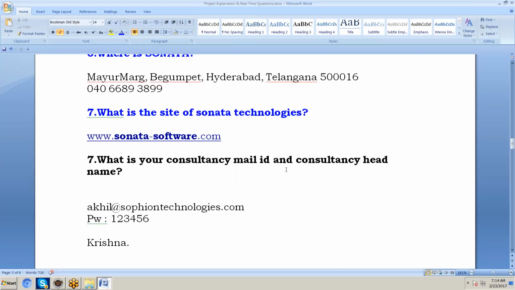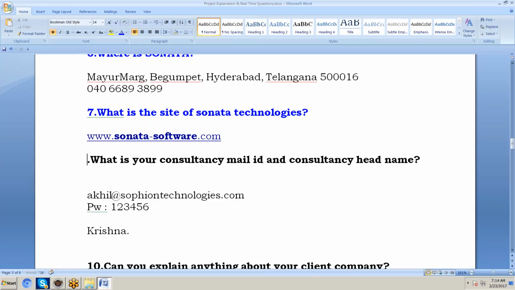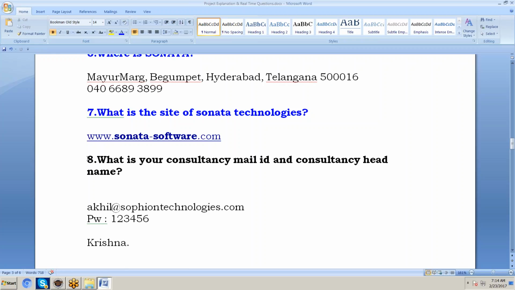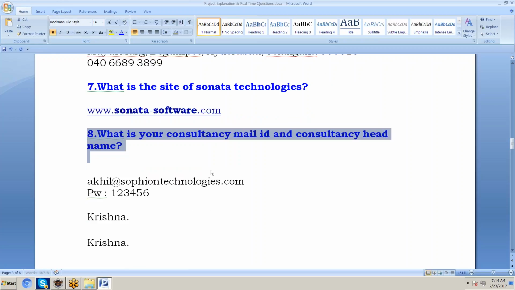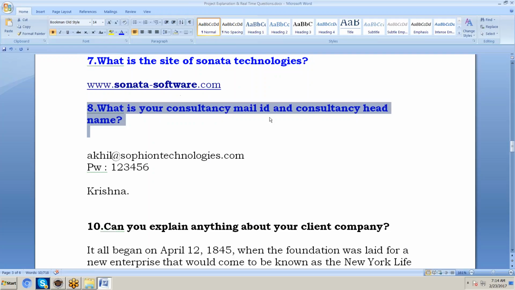What is your consultancy mail ID? You are not working directly in Sonata, you are working through a consultancy. So we should tell the consultancy name and head. So my consultancy mail ID is Akhil@soapntechnologies.com. Password 123456. Consultancy head Krishna.